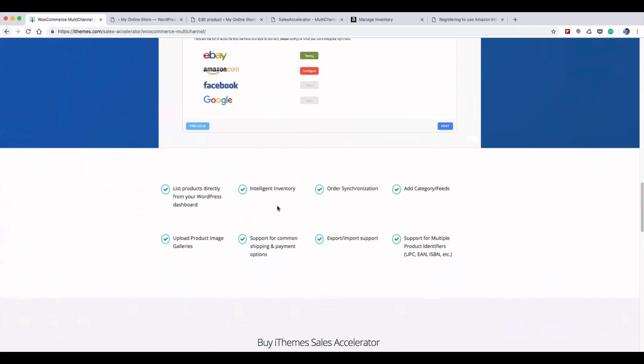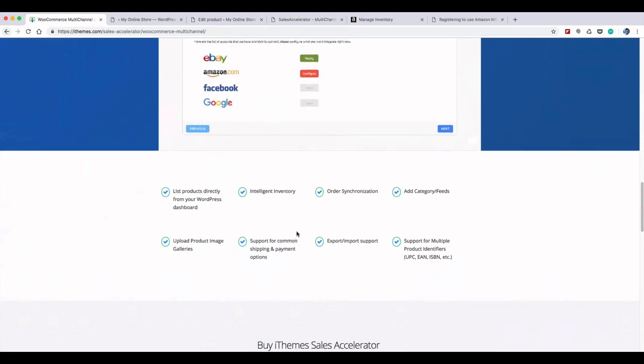Oh, that's so handy. So you don't have to jump from eBay to Amazon, looking at your orders here and there and trying to ship from different places. It can all just come straight from your WordPress site. Yeah, exactly. That's pretty amazing.